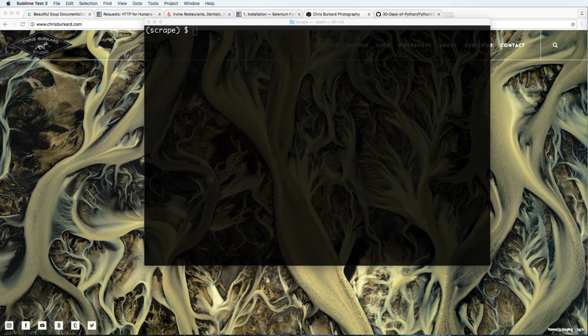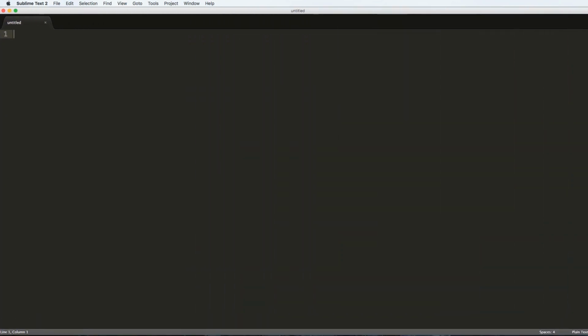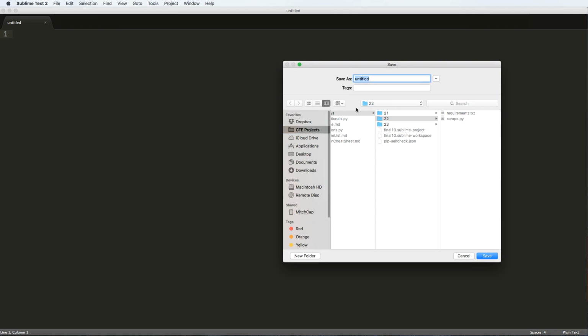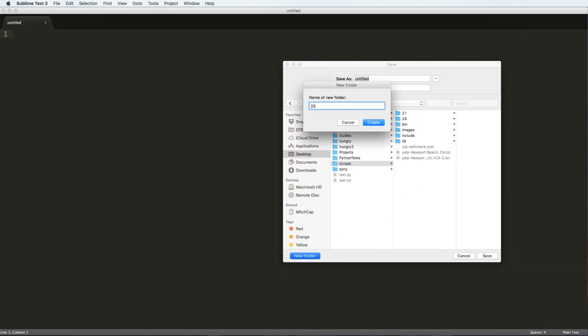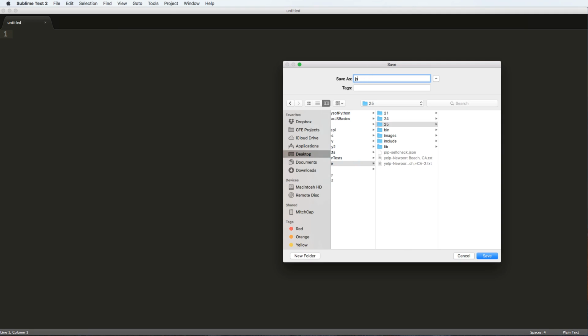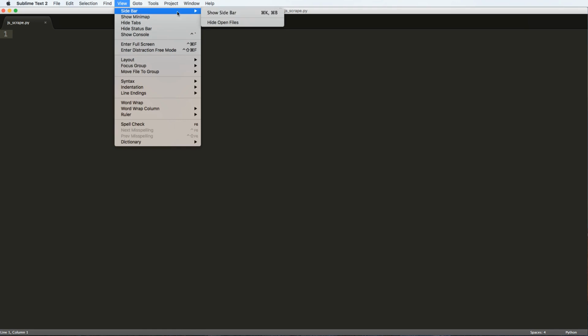We're going to create a new document in here. So Command N is the shortcut for that. And of course, I'm going to save this into our project where we have on our desktop inside of Scrape. I'm going to make a new folder in here, call it 25, and we'll call it js_scrape.py. Okay, so in here, this is where we're going to be doing it. We should already have a lot of these things imported. I'm going to go ahead and show the sidebar.